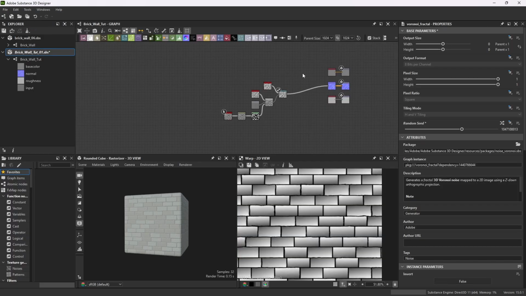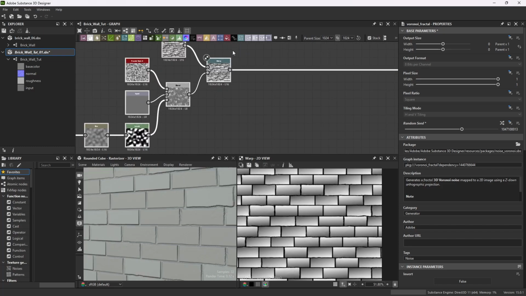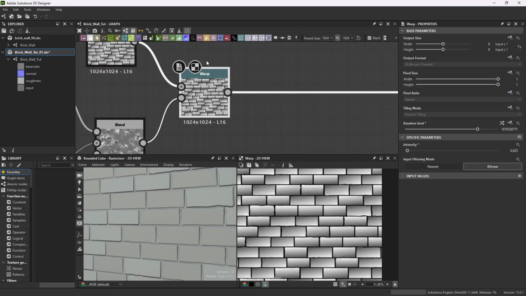So let's warp that one more time. I'm going to pull this out a little bit further away. Eventually it's going to be way far away, but we want to be able to still test it with our normal map here. Let's warp this one more time.